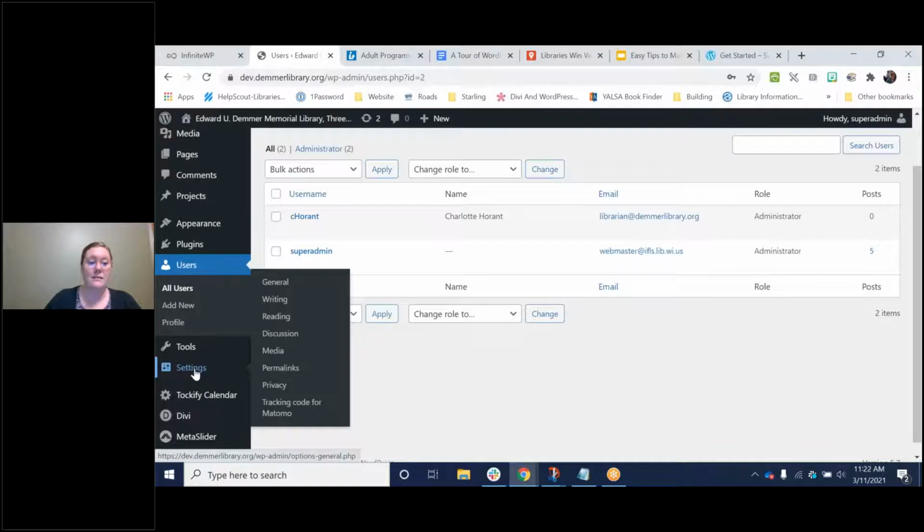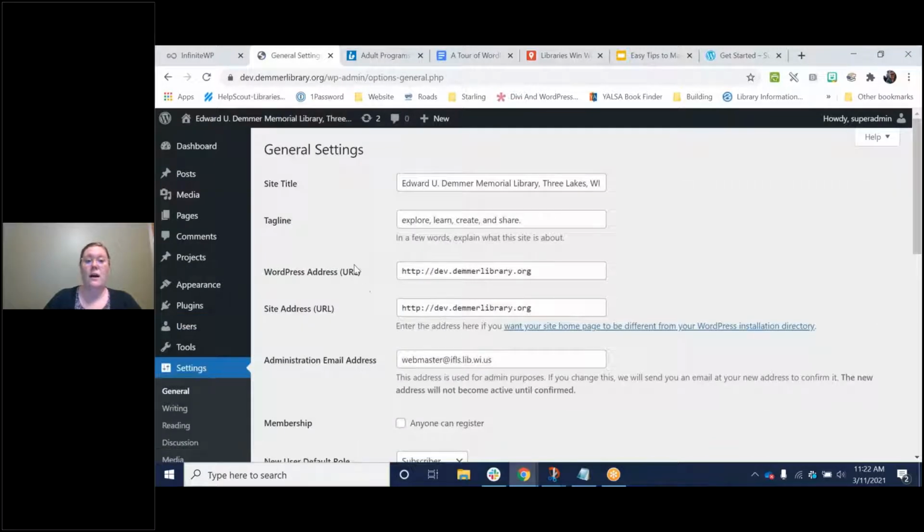Now we're going to go to settings, which you will hardly ever have to touch, but is very important. So right now you'll see that in the WordPress URL, it is listed as dev. That means it's in development. So I'm not going to touch that. But you can add things that increases traffic to your website, such as a tagline. The Demo Memorial Library has this mission tagline: explore, learn, create, and share.